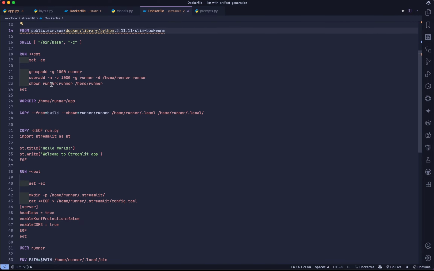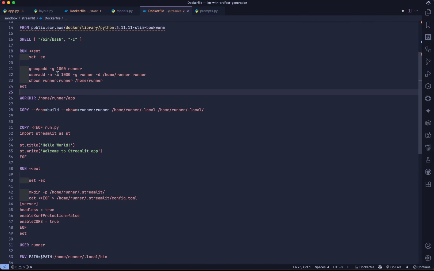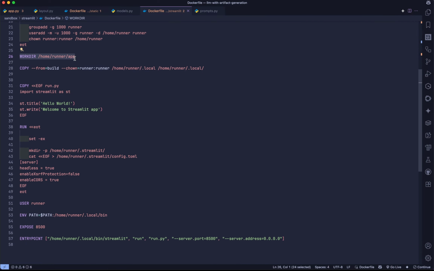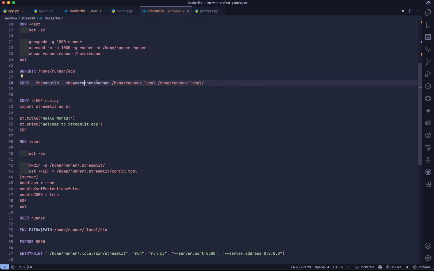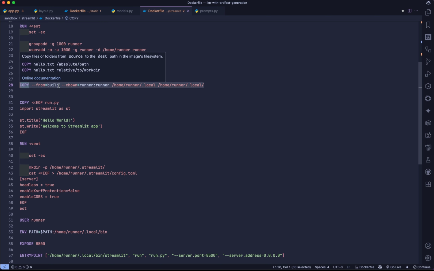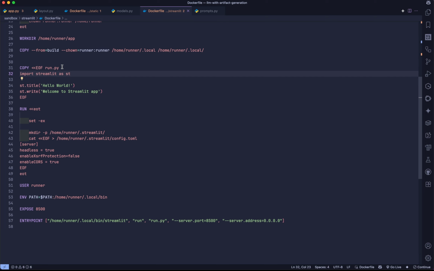This was the base image where we are just installing all of the dependencies, and on the main image we are again creating the non-root user. Our working directory is always going to be home runner app, and we are going to copy all of the Python libraries from the previous build. We are going to create a default run.py file which is importing from Streamlit, and it's just like, hello world, welcome to Streamlit application.